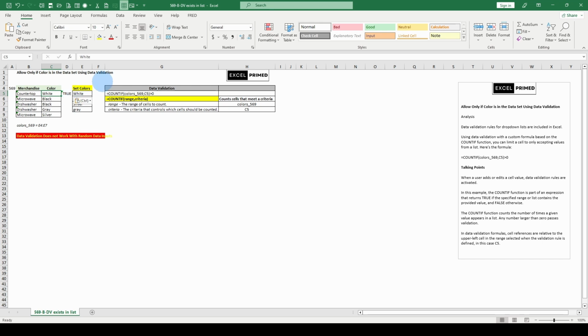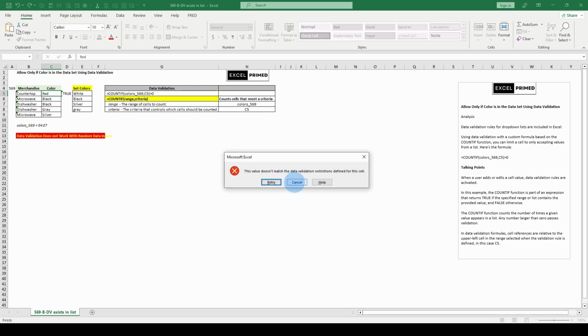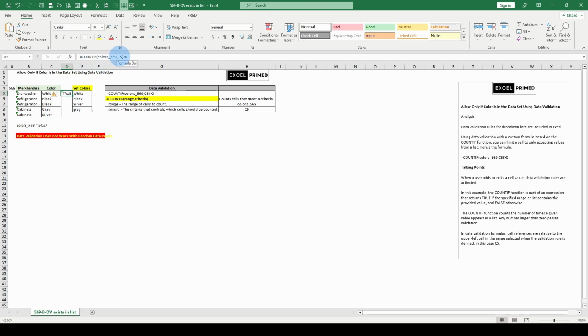Now, if I try to put in red, we're going to get kicked out. Cancel. We're going to go in and we are going to hard code this. For example, we're just going to go, remember, quote, RED, we get a false. If we try to type red in here, we're going to get a false, and data validation is going to say, strike one.